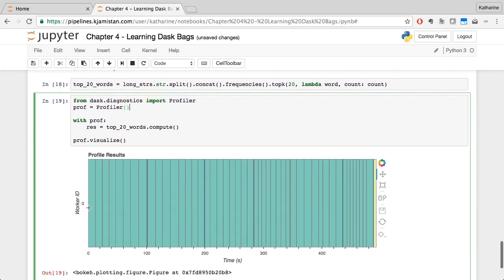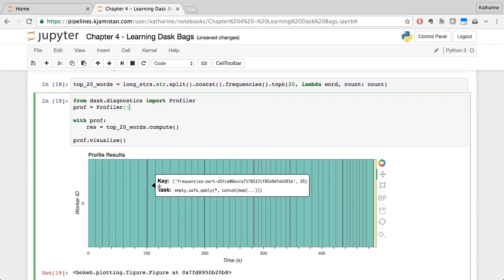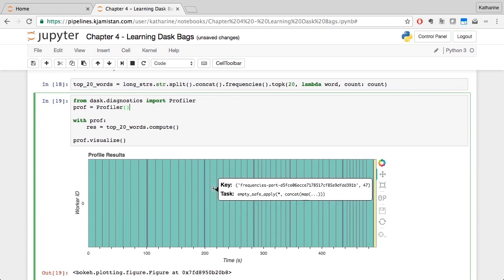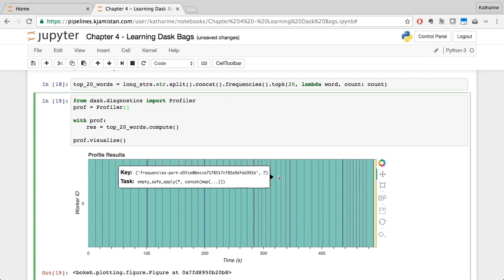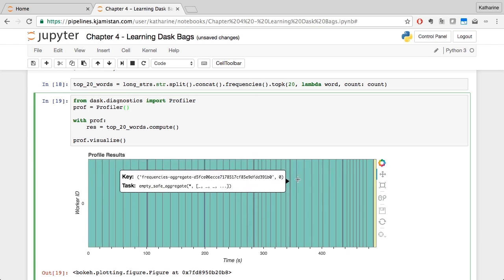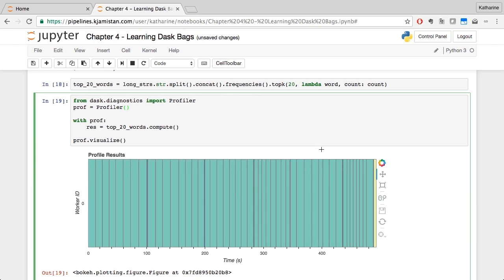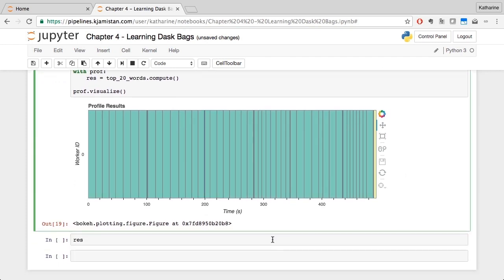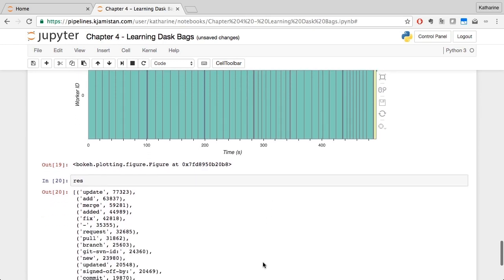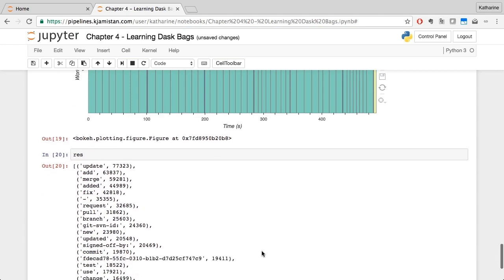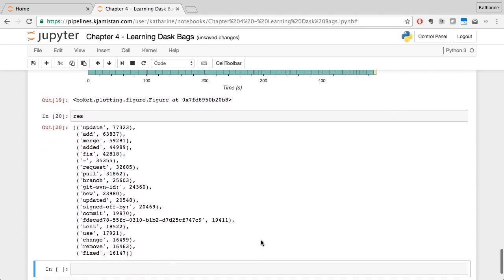So this is some of the reason why my tasks are taking longer, but I can also use this profiler to look at how long each of the different methods took. Yours might look different if your Dask is operating outside of one worker. Finally, to see my results, I can call my result. And I can see here I have update, add, merge, fix. I have much more different words than just simply 'end', 'of', 'the'. So this is much better results.